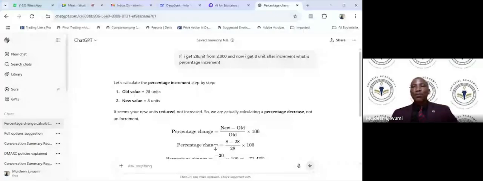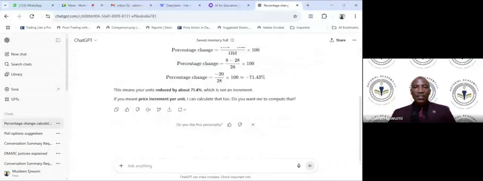Yes, there's a problem with the prompt. If I get 28 units from 2,000 Naira, and now I get 8 units after, the prompt is wrong. It's only telling me the increment, and that's not what I want. Now, at this point, I can refine my prompt without typing it all over again.